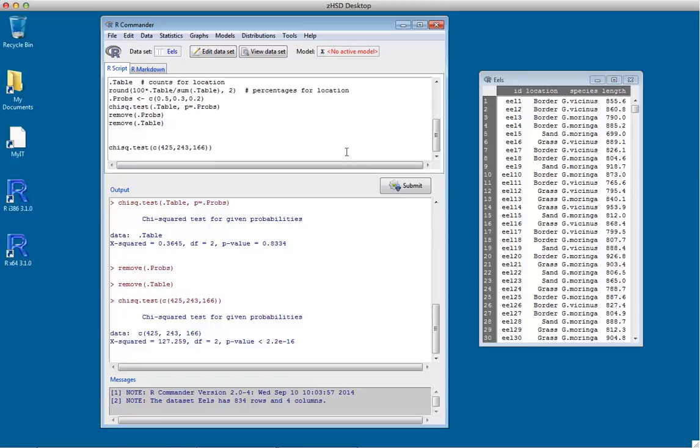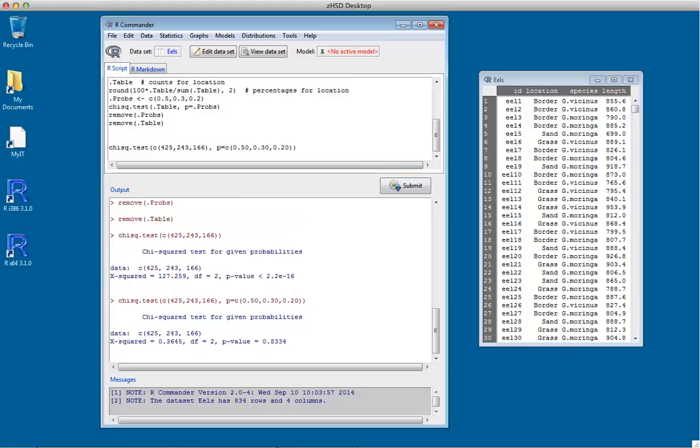If I go back, I can edit that line and say I want to try probabilities corresponding to the other case. We do p equals c, 0.50, comma 0.30, comma 0.20. Again close brackets there, so I've got the original data there and p equals for the probabilities. If I submit that one, you see we get identical results to using the raw data with the chi-squared statistic. Okay, so that's chi-squared goodness of fit. That's the end.